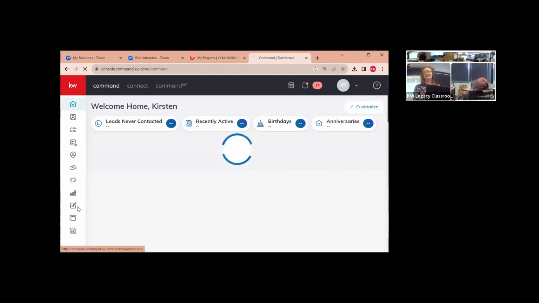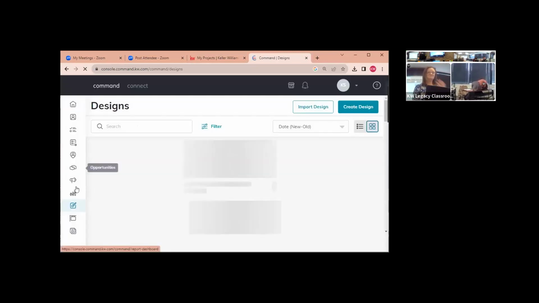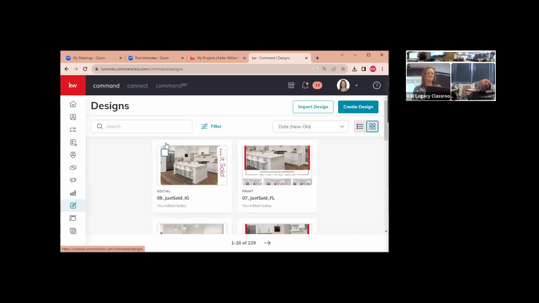Oh, and there's just something cool I forgot to show you. Totally kind of off topic. I just want to show you this because I think it's great. If you click on designs, you can see I'm back in the main design screen, and we did import design. You know how to do all this.